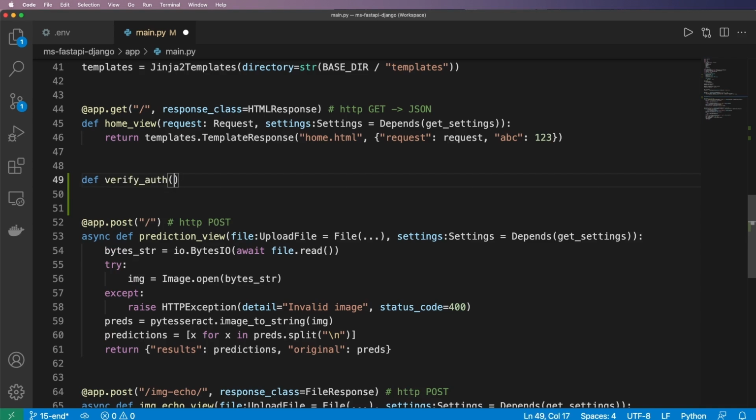This is not going to be a URL route at all. Instead, it's going to take in a couple arguments. The first one is the authorization argument. I'll come back to that. The next one is simply settings. And of course, it's going to be exactly what this is right here.